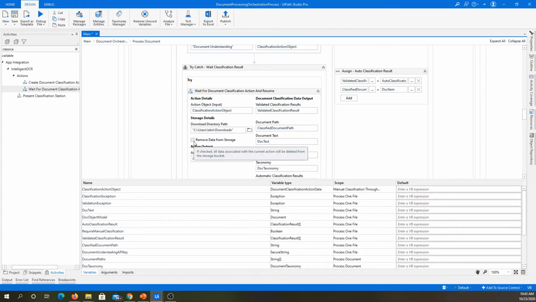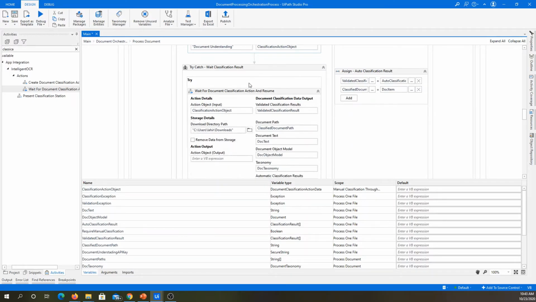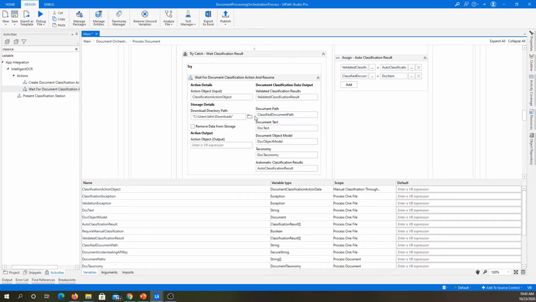What it says is remove data from storage, which means once the classification action is completed by the user, when you are resuming, you can clear the data that gets stored in the storage bucket if you think that it is not required anymore. In my case, I'm not using that, so the data will be stored there permanently until I delete.